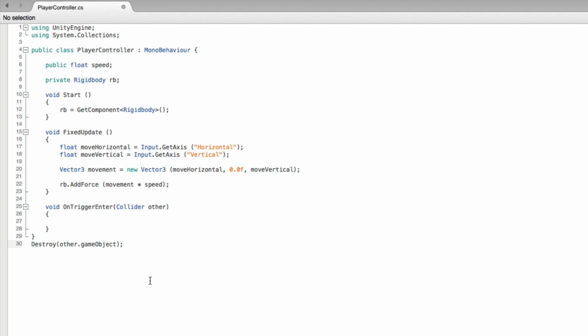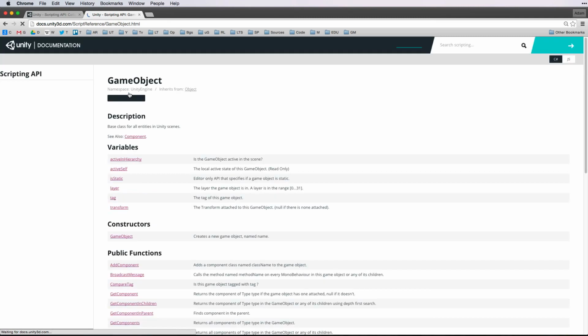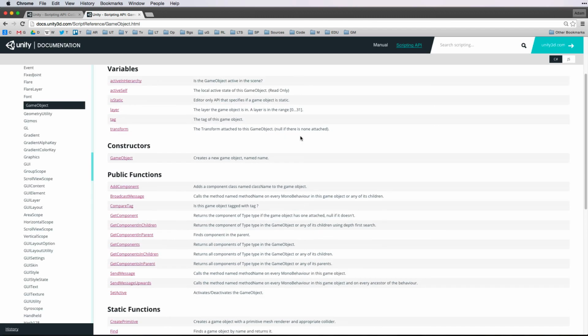We can address the other collider's game object through other.gameObject. We can see this here in the sample code. And we want to test the other game object, and if it's a pickup object, we want to deactivate that game object. So let's look up GameObject with our hotkey combination and see what we can find. Now we have the page on GameObject. There are a few important items here that we want.